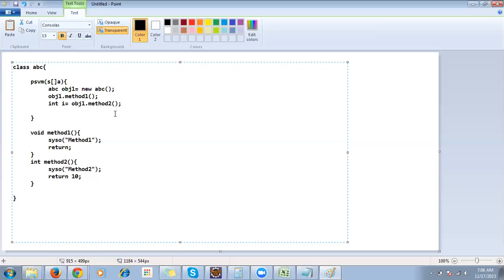So this is normal, this is for return type. Now there is another option. I cannot use the same method name again. Method 1 is there, and here also I cannot use method 1. It will throw an error because it's the same method name, and in the same memory you cannot have duplicates.